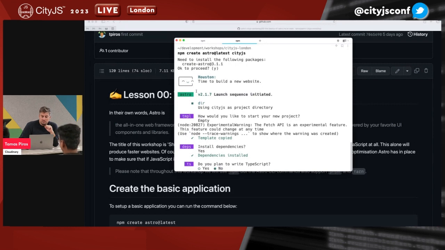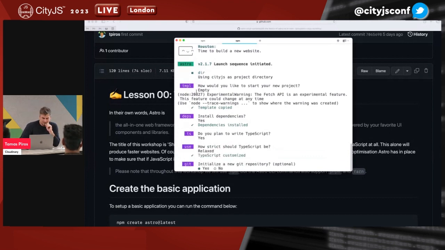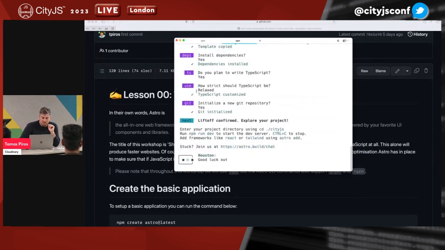Do you plan to write TypeScript? Yes. Just to get things going, I mean, relax on TypeScript. Okay. Initialize a new Git repository. Yes. Why not? Okay, and then we're done.